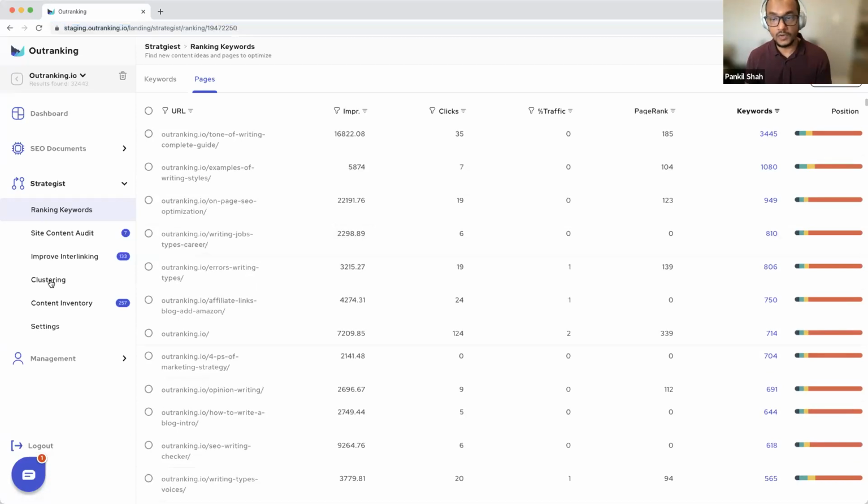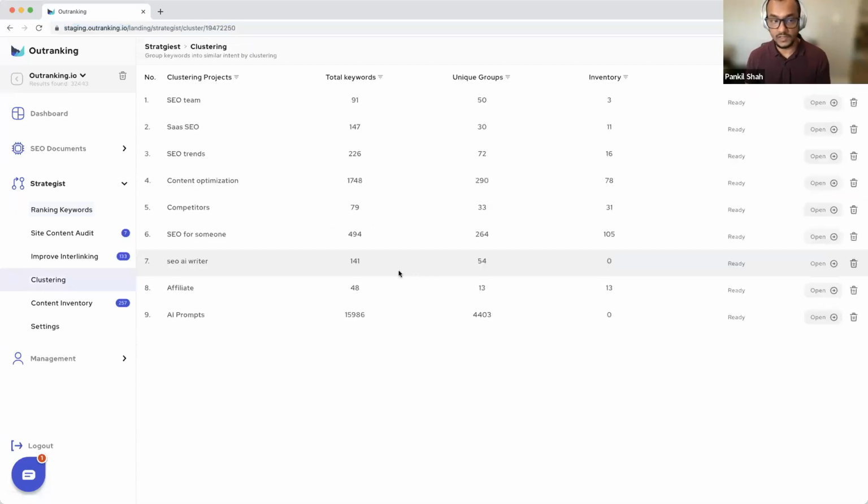Okay, now let's go to clustering. So what happens in clustering, right? Whatever keywords you selected in ranking keywords, it'll form a cluster. It'll analyze all of those keywords and group them into similar things, similar intent. That means that you can create one page and still rank for all of those keywords. So you want to group them into those.